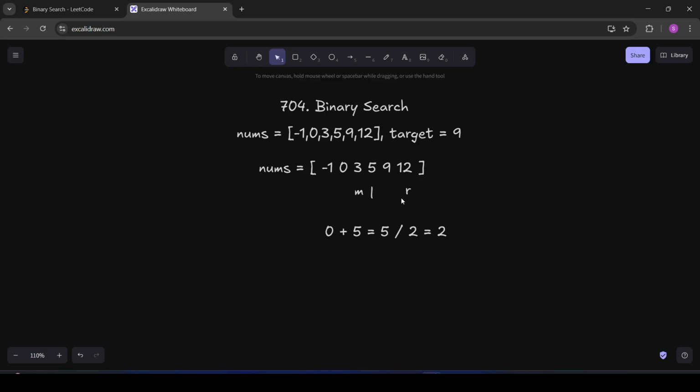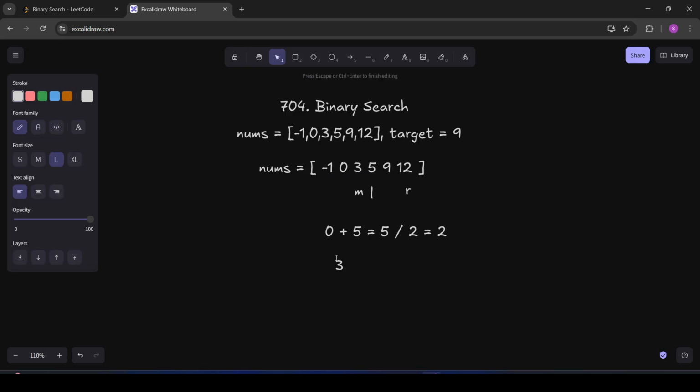Now we need to do the same step again: left plus right divided by 2. So here it would be 3 plus 5 equals 8, divided by 2. So it would be 4. So 0, 1, 2, 3, 4. We move the middle value here.